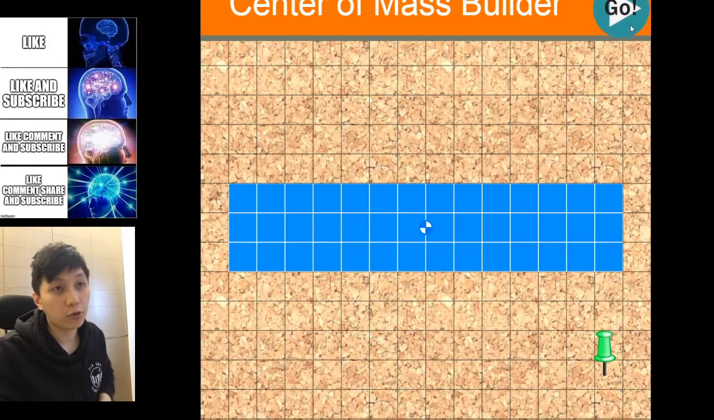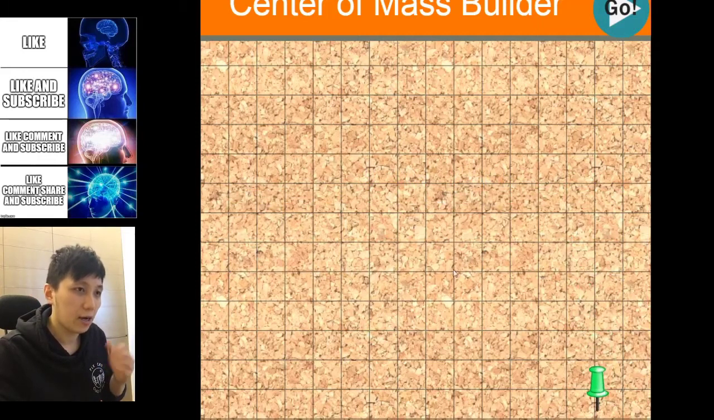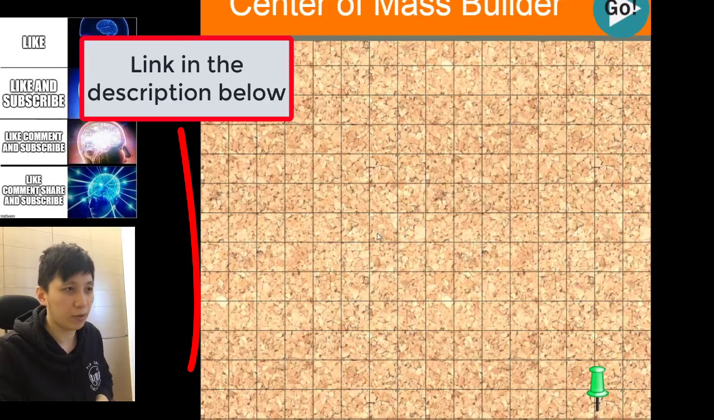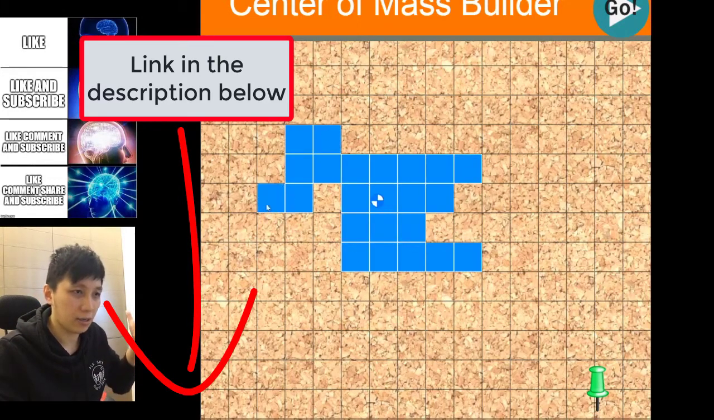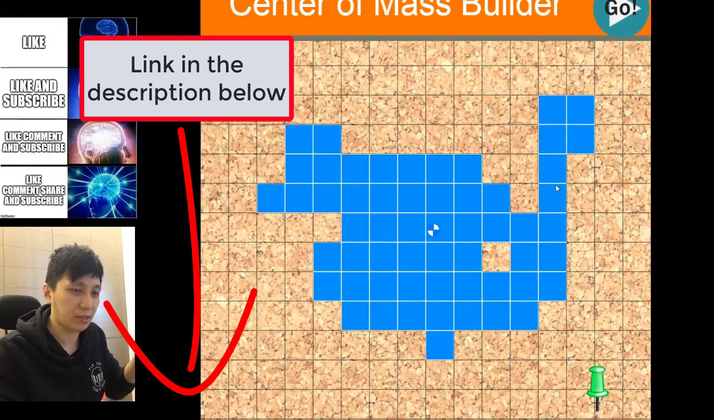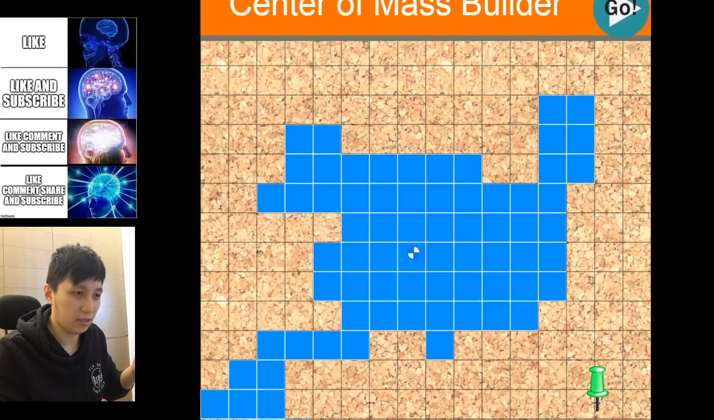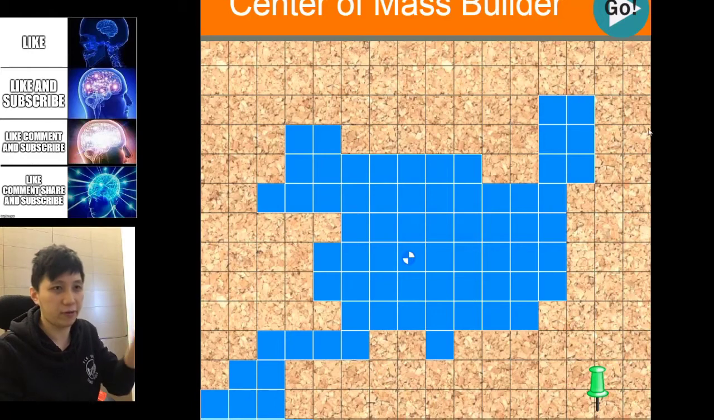Going back to the previous question, let's get rid of this first. What you can do is you can go and check out this simulation. I will put down the link in the description below. You can go and check and make a random shape simply. Like this, let's say a very, very random shape.